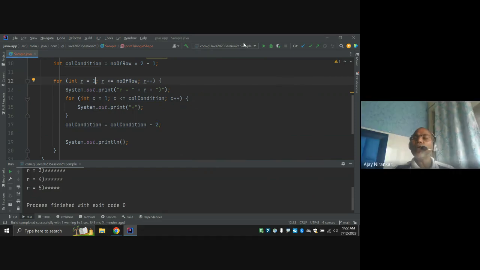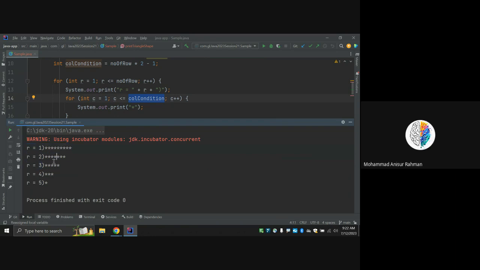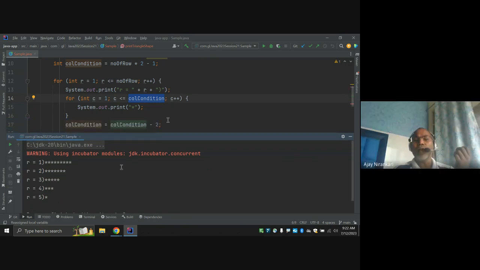So if you run, you notice at least we are able to decrement the value as expected. Notice the 1, 5, 1, 3, 5, 7, 9 stars. Is it okay? How do we get this value?